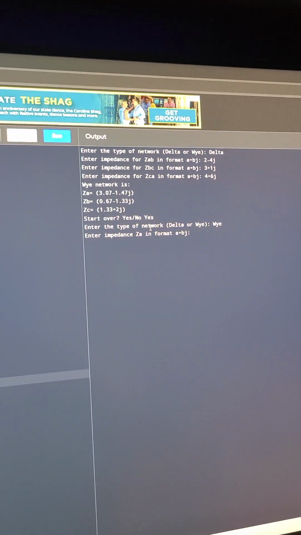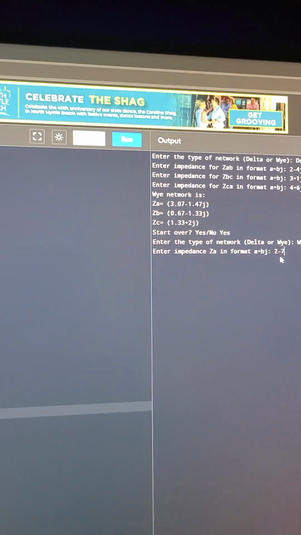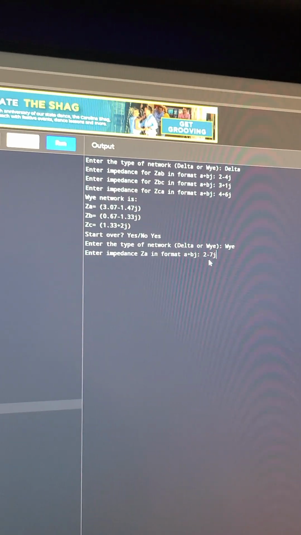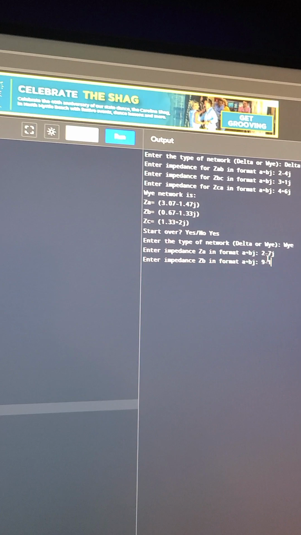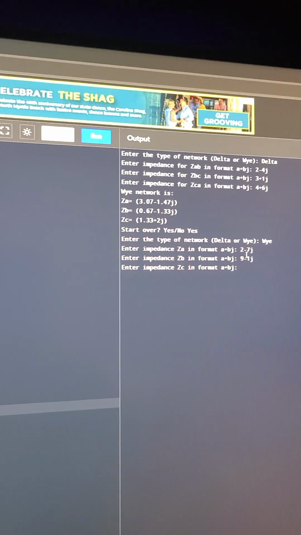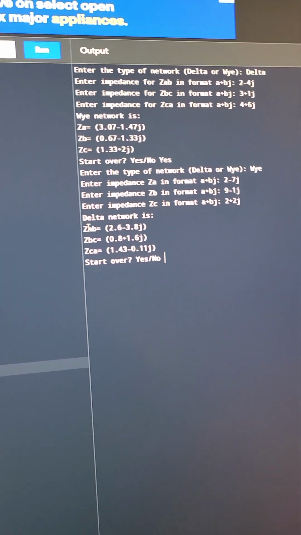Perfect. So now let's type in capital Y. Perfect. Now we are looking for Z of A. What do we want Z of A to be? 2 minus 7j. And we will do 9 minus 1j. And why not 2 plus 2j? Simple. Perfect. It gives me my respective values.